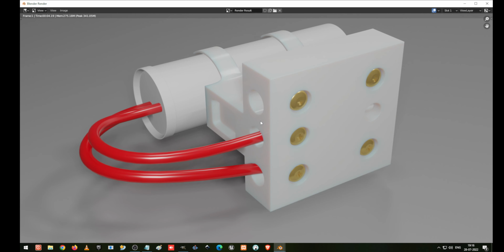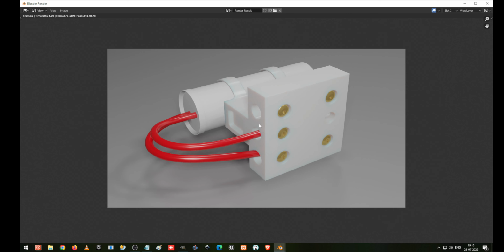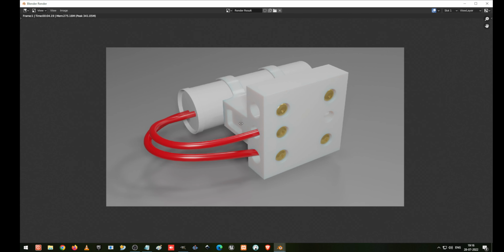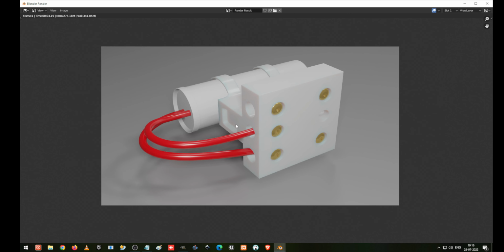Okay, let me see the preview once how it looks in complete rendering result. Yeah, looks better. So in the next video we are going to see further things.